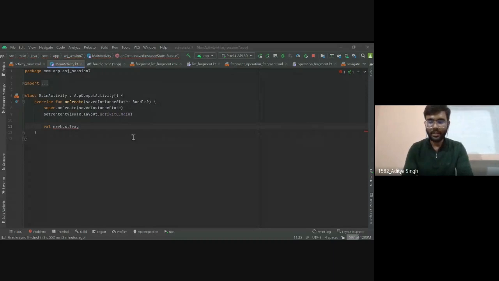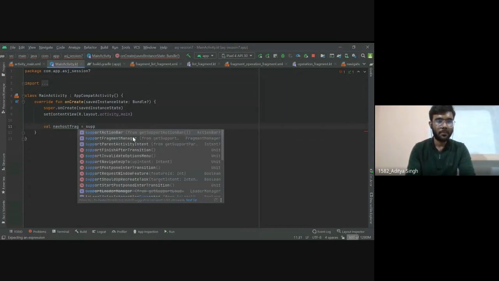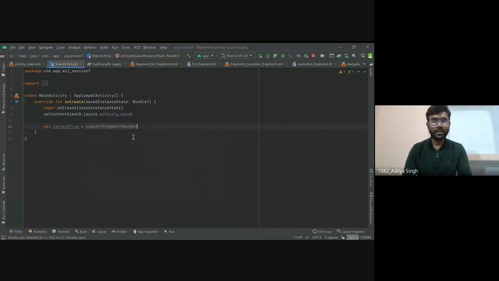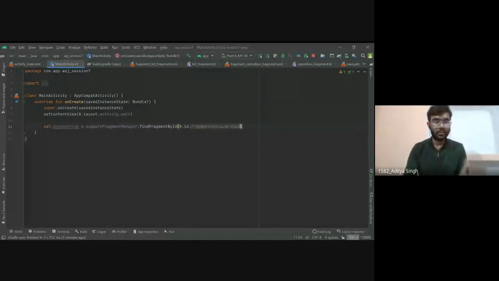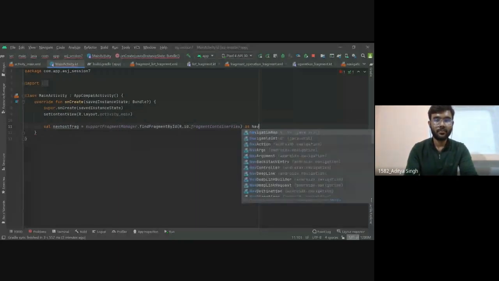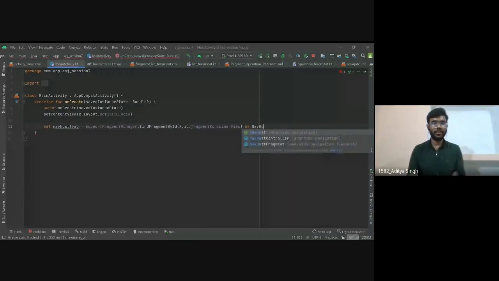Okay, well, navHostFragment is equal to supportFragmentManager, and we will pass the ID of our NavHostFragment to this supportFragmentManager by using findFragmentById, R.id dot, and the ID was fragment container. So we have passed the ID of our NavHostFragment. Now we will write it as NavHostFragment. So this part is done.